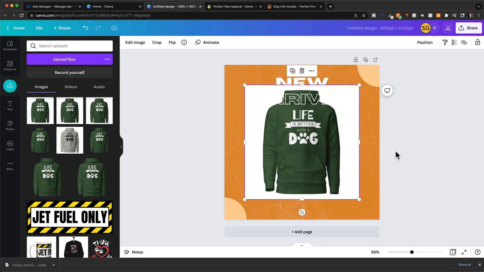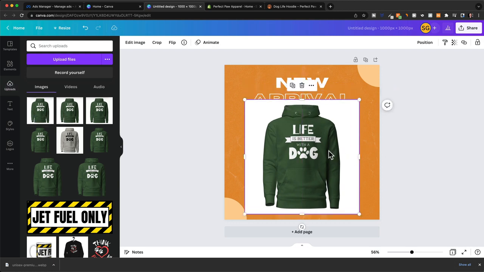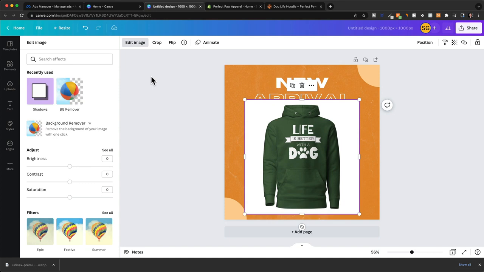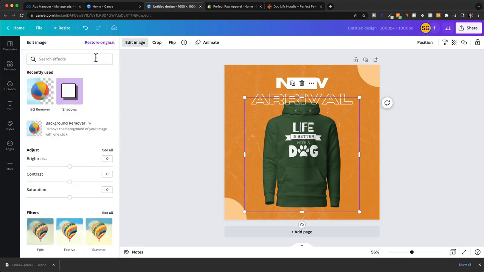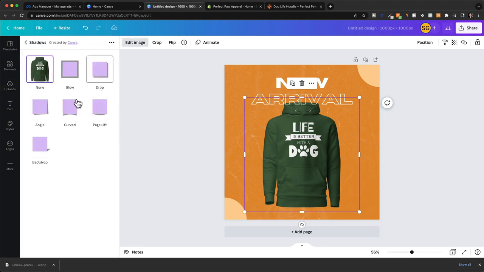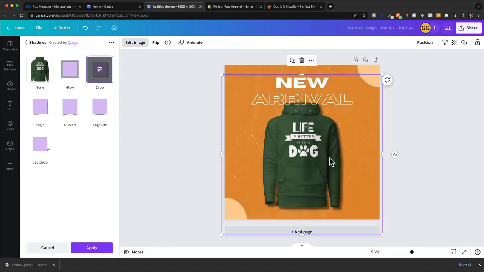And now as you can see, we still have the white background. The cool thing about Canva is they do have a tool that can automatically remove the background. All we need to do is click on edit image here and then go to background remover. And that will automatically remove the background of this image. What I also like to do is go back to the image, click on edit image, and then go to shadows and add a drop shadow just like this.